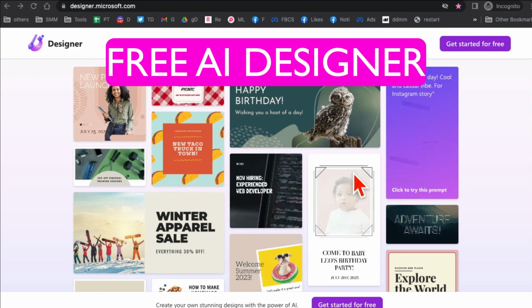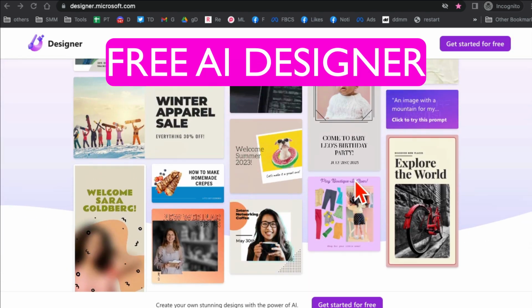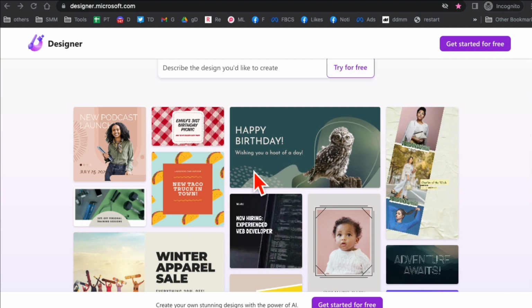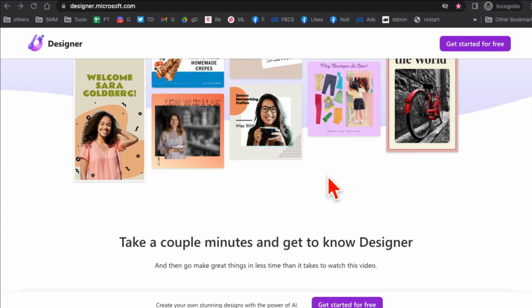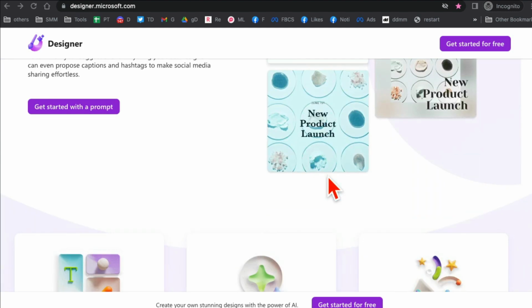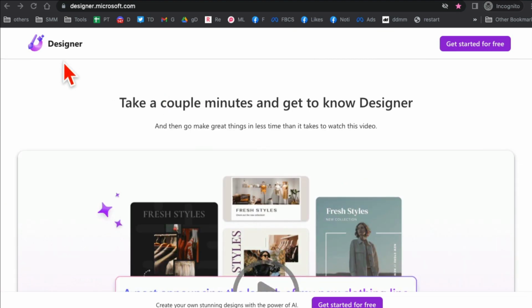I have to give you a warning before I show you this amazing free AI tool for graphic design. You may end up firing your designer after you see this absolutely free AI tool. The tool is called Designer.